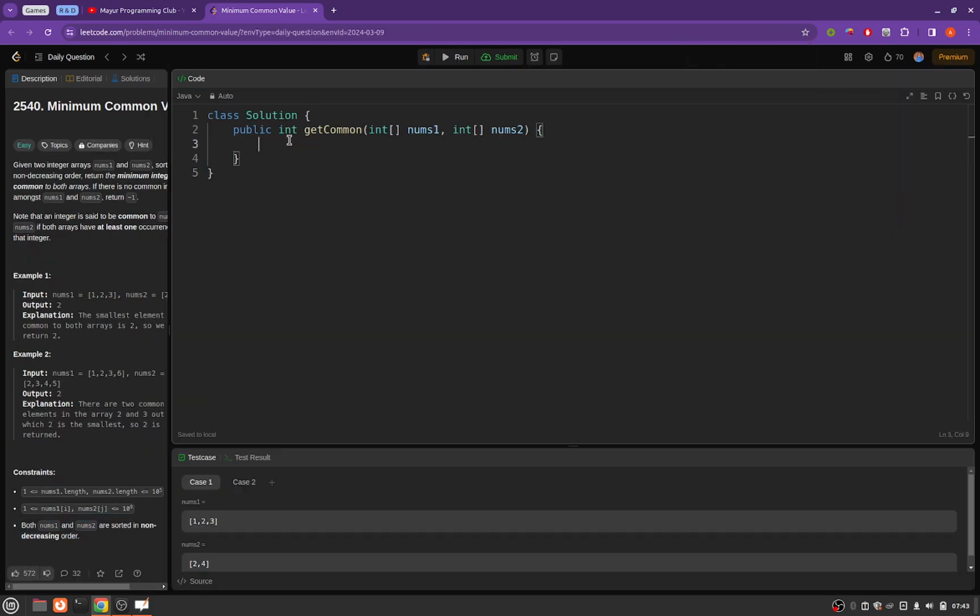So first, let's today pick C++ for the implementation. Okay, and integer length 1, and length 1 will be having the length of the nums1 array. So nums1 dot size. Okay, and then length 2 variable will be having length of nums2 array, or say vector, so nums2 dot size. Okay, so let's declare the pointers.